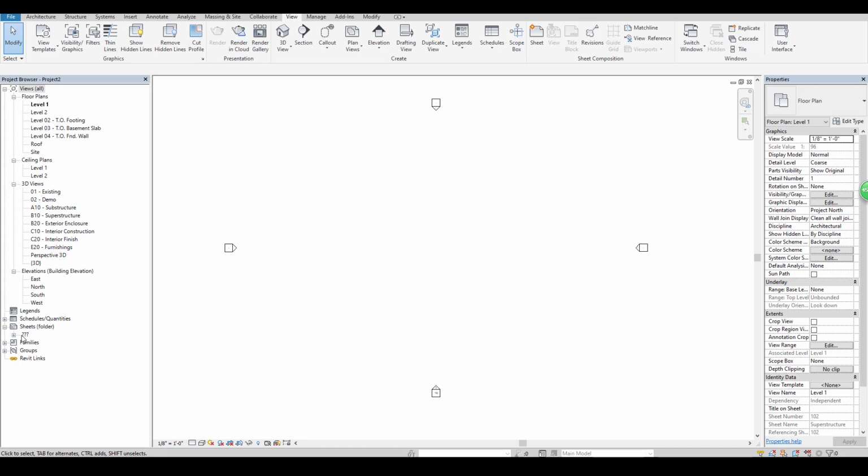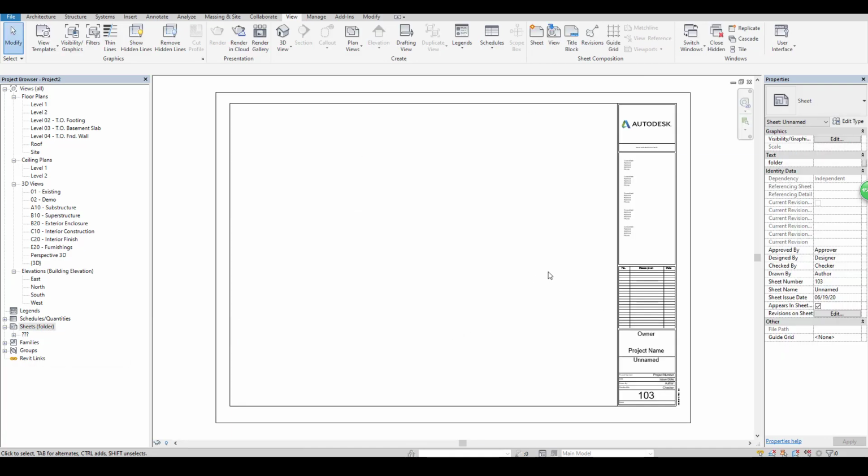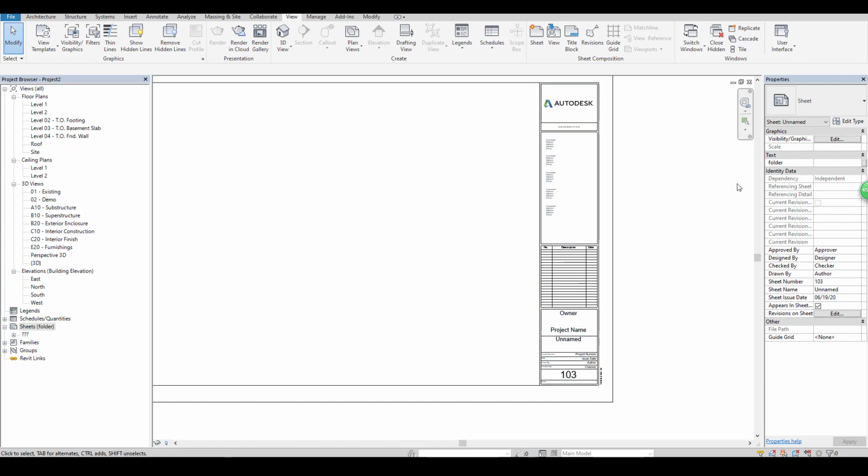Now you see the differences here, and let's make a new sheet. That's just a plain sheet here, and here you see a new parameter which is called Folder. Let's say for the structural engineer, they always want to start with a drawing with S0, like general notes. Let's call this S0. Hit OK.